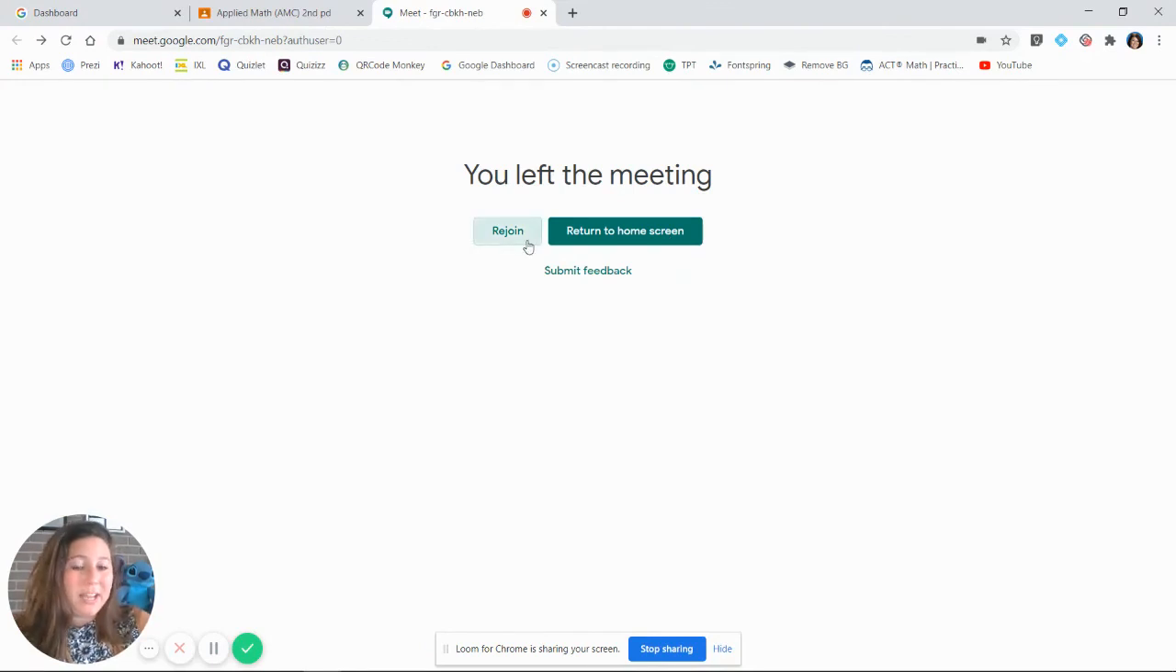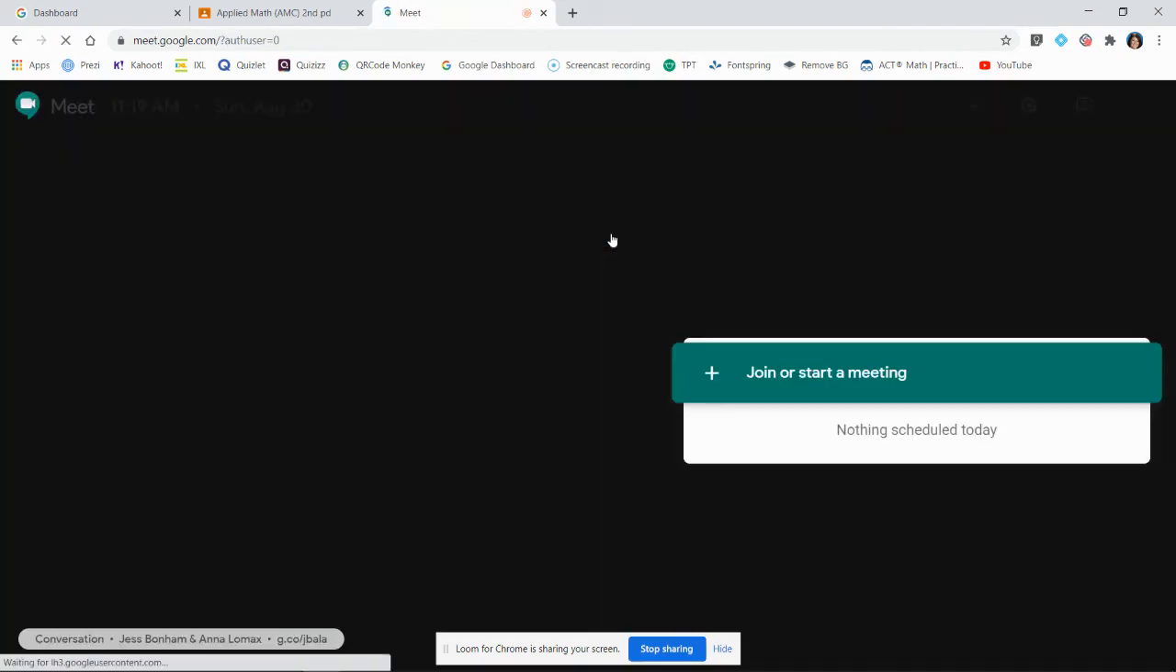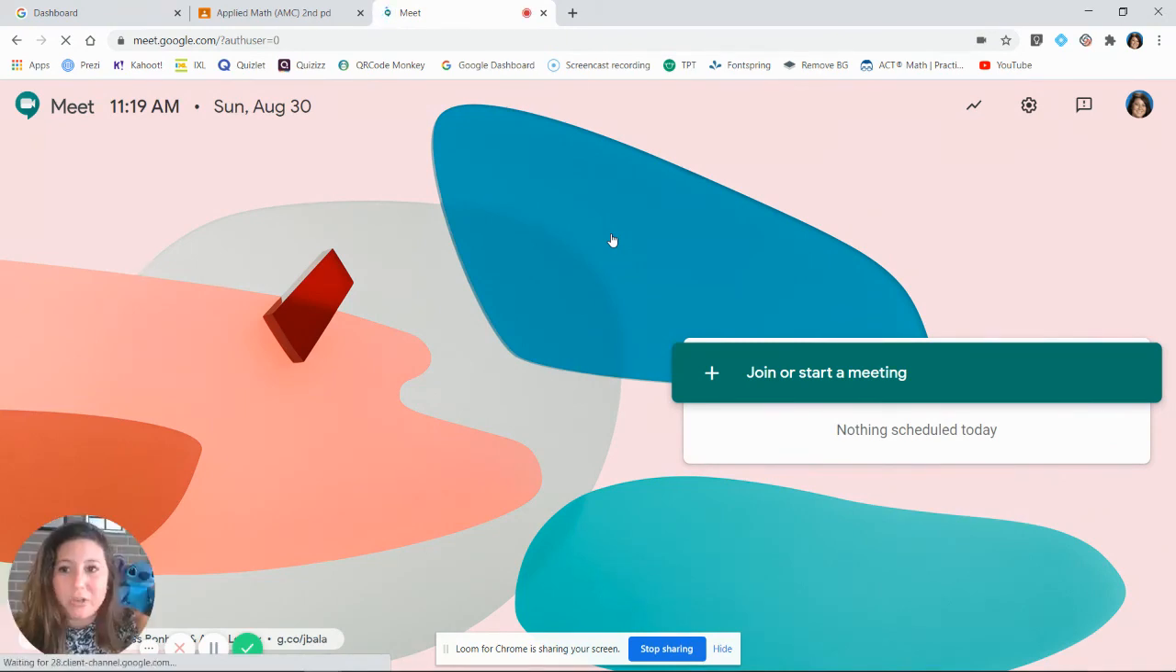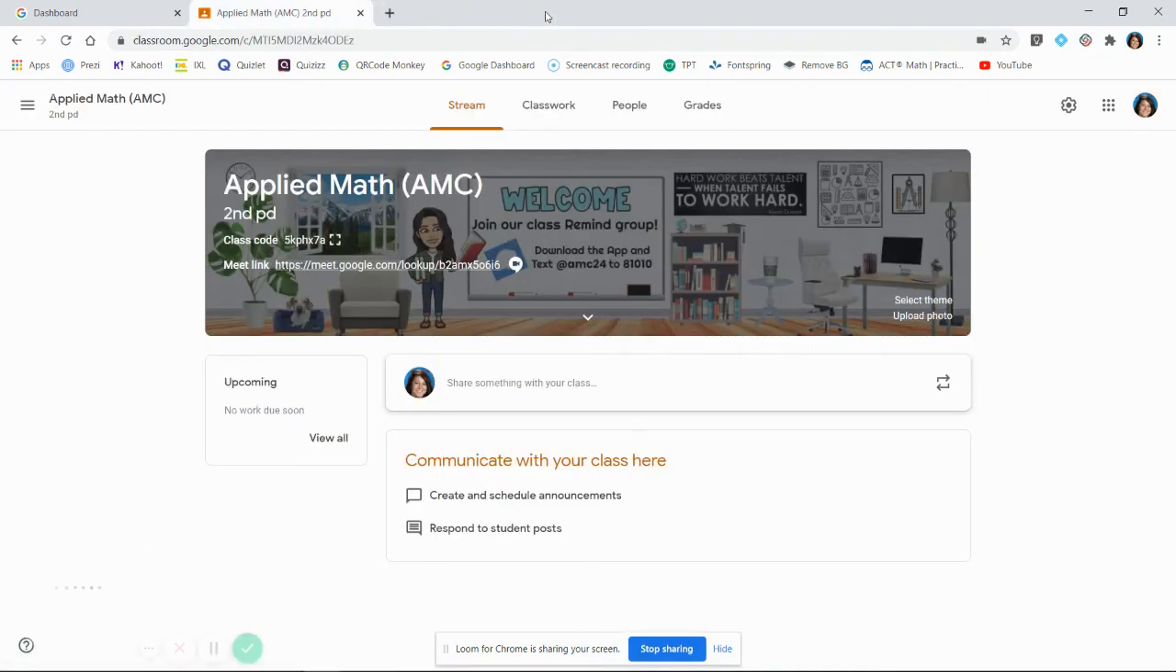You can rejoin. If you have spotty internet, sometimes it might kick you out. You can always rejoin our screen, but I'm going to go back to the home screen. And it kind of just takes you to a blank Google Meet screen. But let's say we're finished. I'm going to come up here and exit out. And this just takes us back to our applied math or whatever classroom page that you're on.